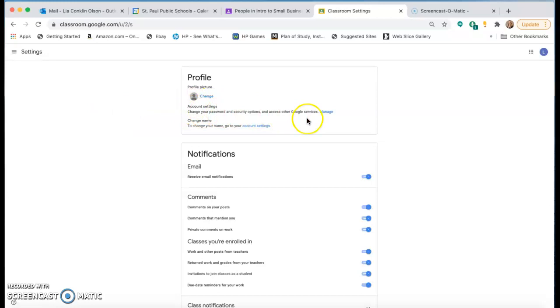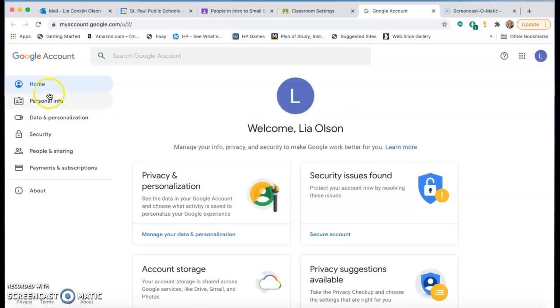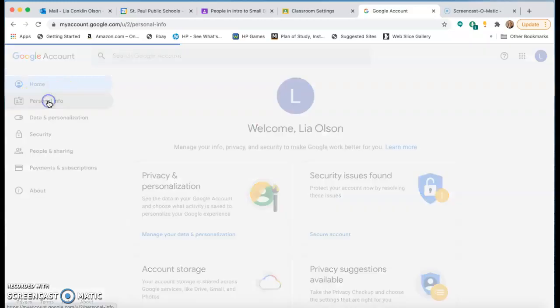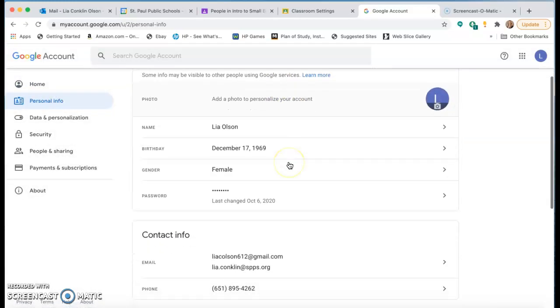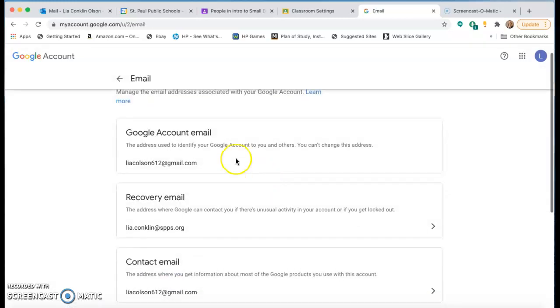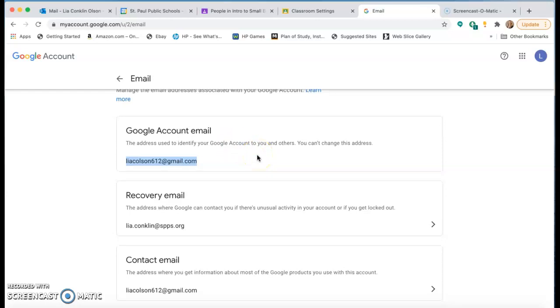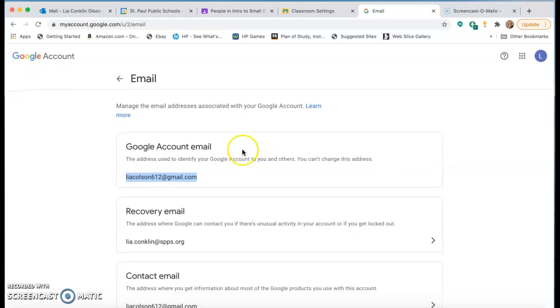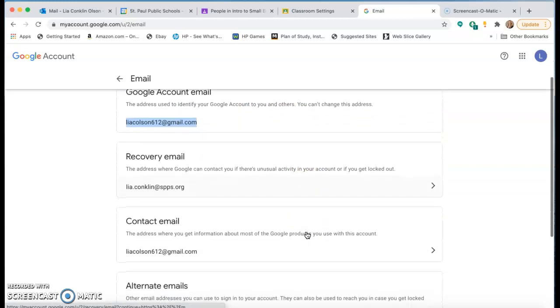You're going to go to your account settings and click on manage. You're going to go to personal info on the left, and then you're going to go down to your email. This is where you're going to be able to click on that and change your email so that it is the email that you want associated with your Google Classroom. All right, so then I don't know if you need to save it. Nope, after you put in that email, you'll be ready to go.